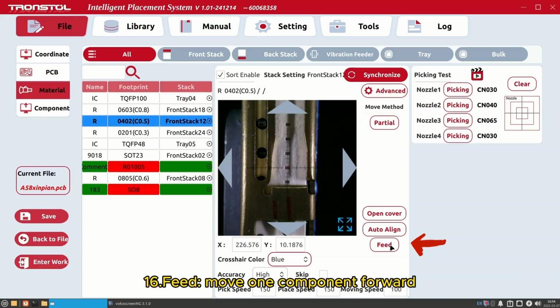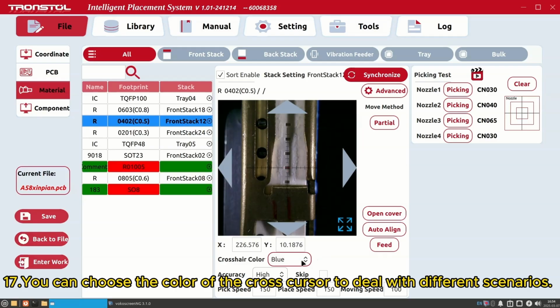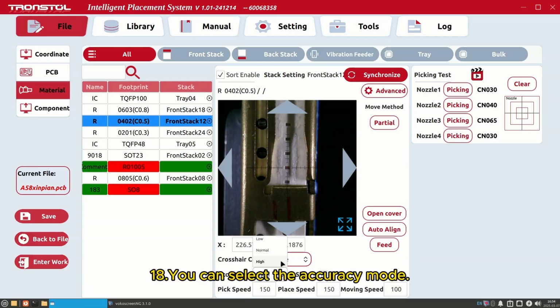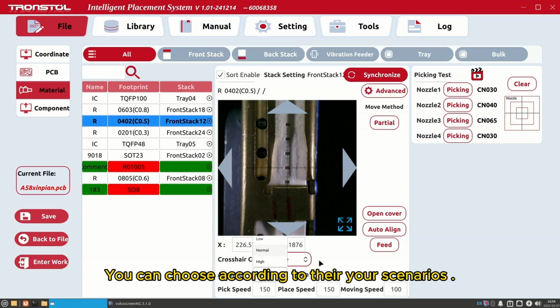16. Feed. Move one component forward. When you find that the feed value is wrong, you can refer to the tutorial about how to use the feeder. 17. You can choose the color of the cross cursor to deal with different scenarios. 18. You can select the accuracy mode. If it is IC and BGA, you can select high. The mounting speed will be reduced. Similarly, the speed of the low mode will be improved. You can choose according to your scenarios.